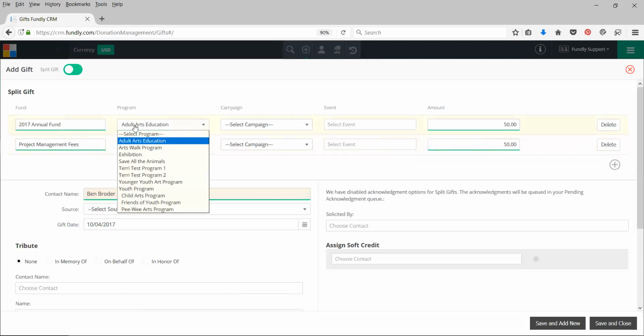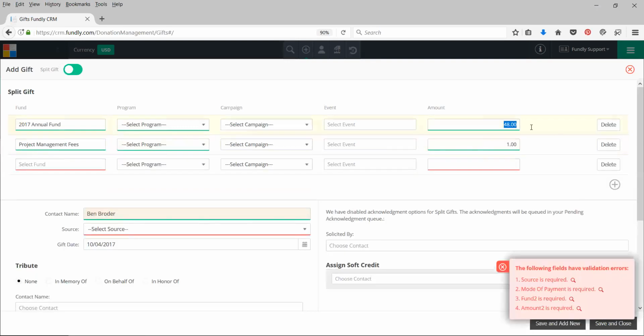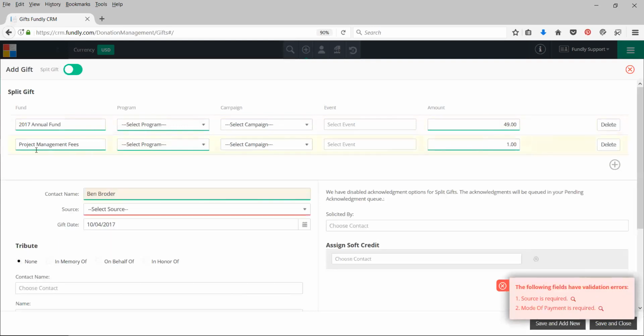So I could then put this is going to be like $48 approximately, and this is going to be like $2. Wait, Terry can't do math in her head. Wait, what is 2%? I should be able to do that. It was $1. Okay, that was close enough. All right, so there we go. So this is my credit card fees, and I could say $1 went to credit card fees, and the other $49 went into my unrestricted fund or my annual fund. So that's one way that you can track credit card fees or processing fees.